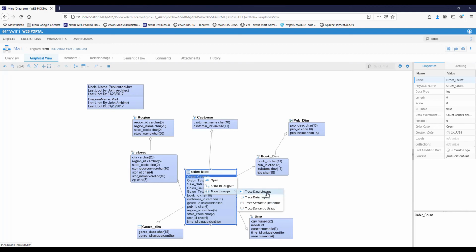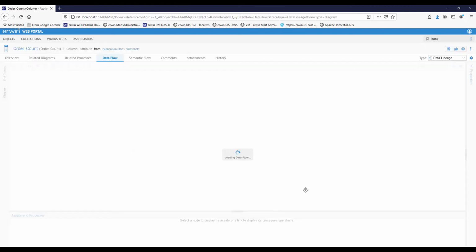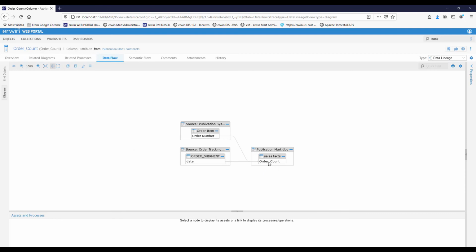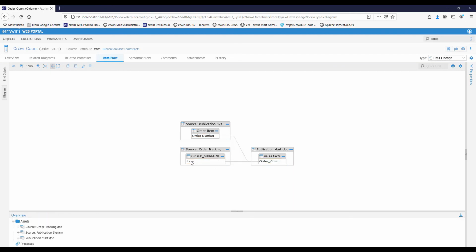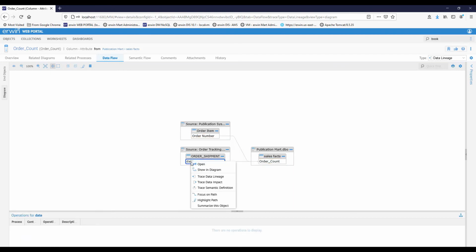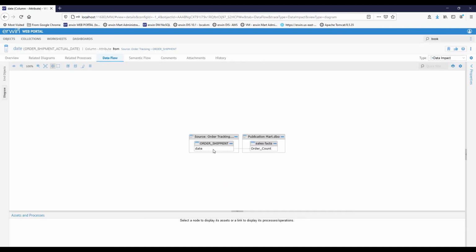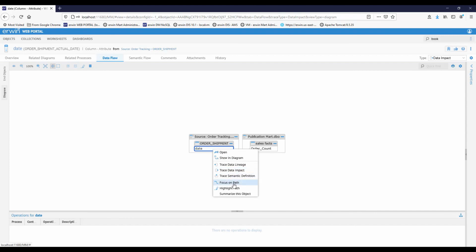facts table. So we bring up the data lineage, and this will show the related sources so that end users can see how a field has been derived. Conversely, an end user can come into a source model and visualize the data impact in relation to its target.